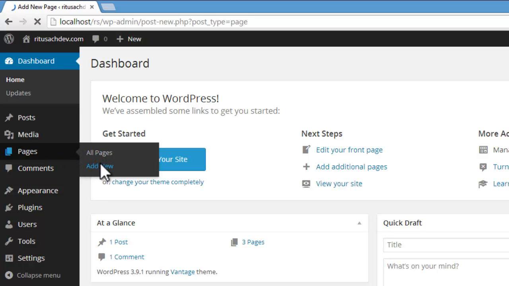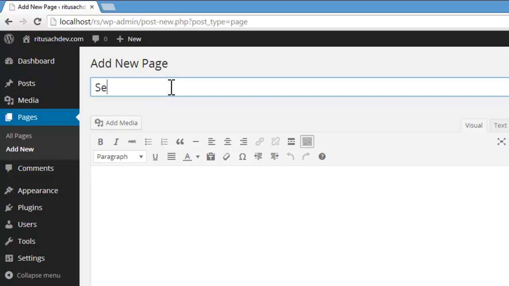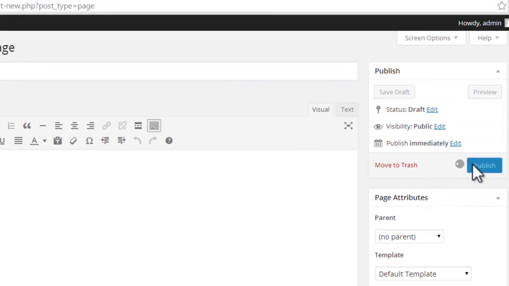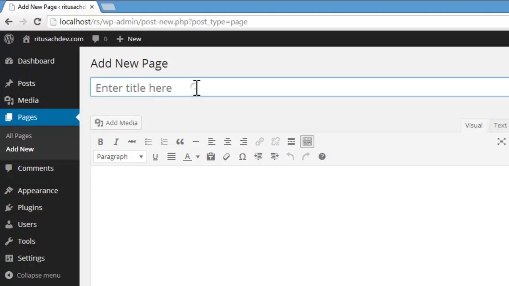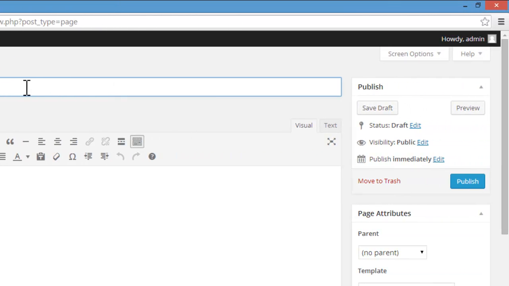Add new. Third page I want to have is of services, which will contain sub-menu items. Let me create first pages, then we will edit that pages. So here is services, publish, add new. Inside services I want 4 sub-menu items that are architecture, publish.